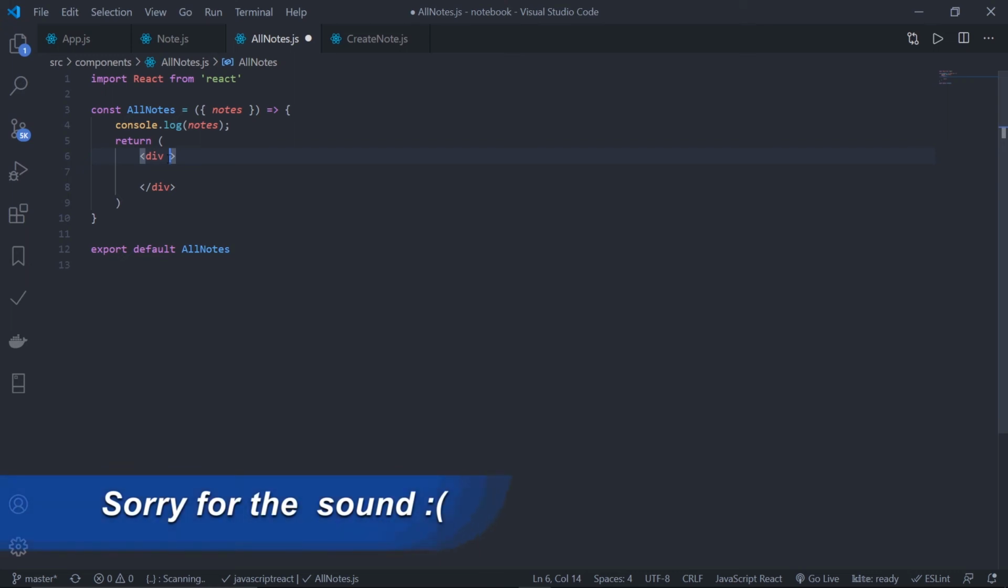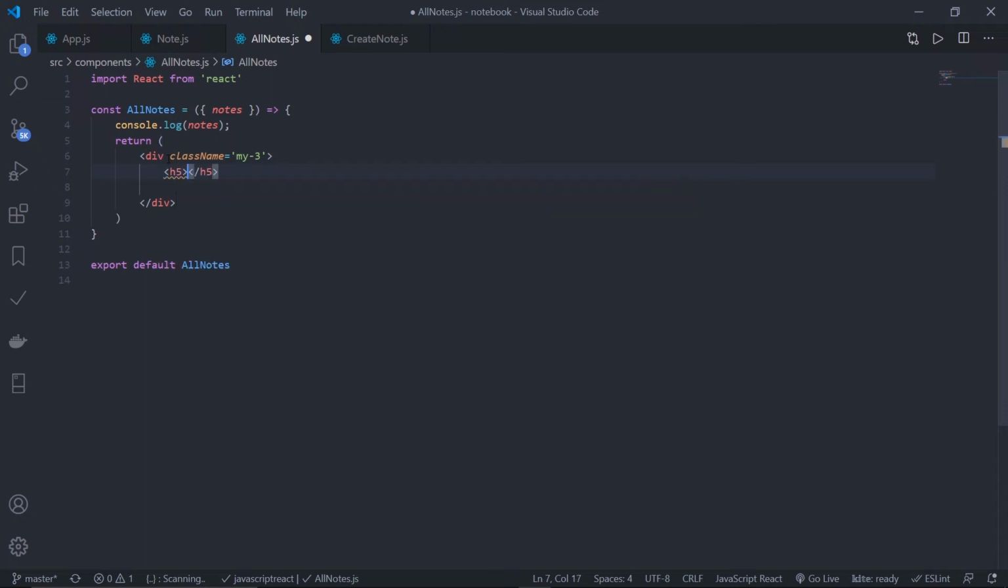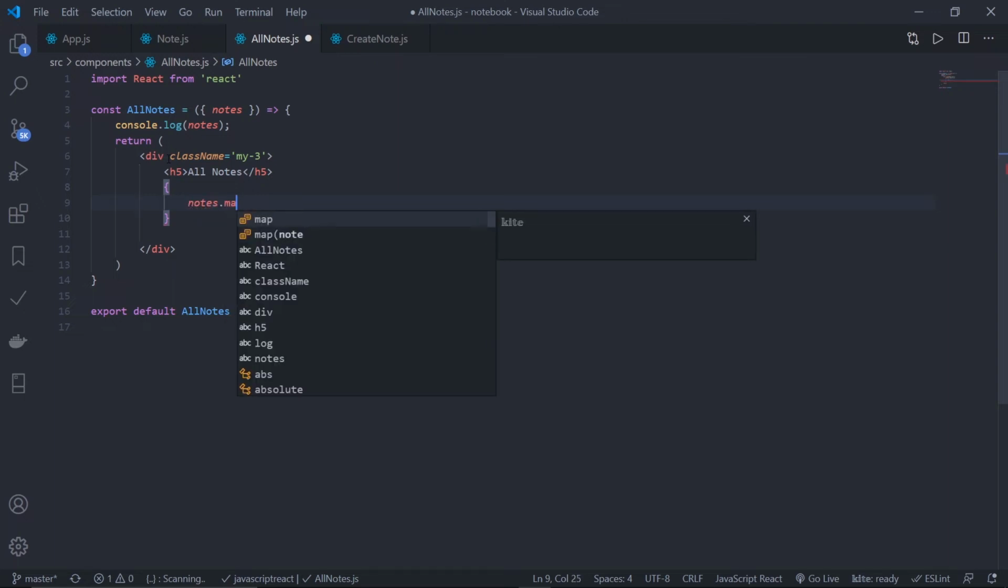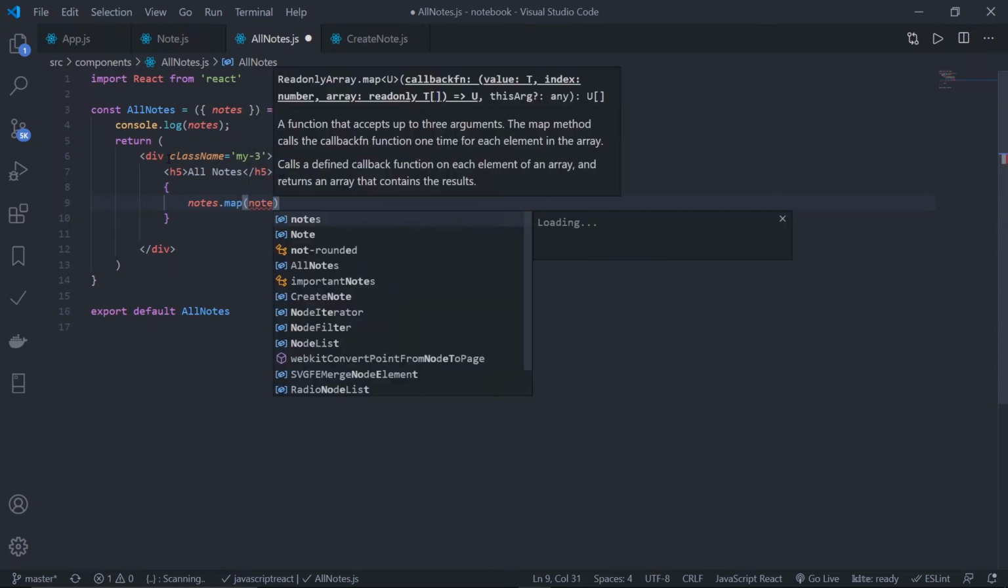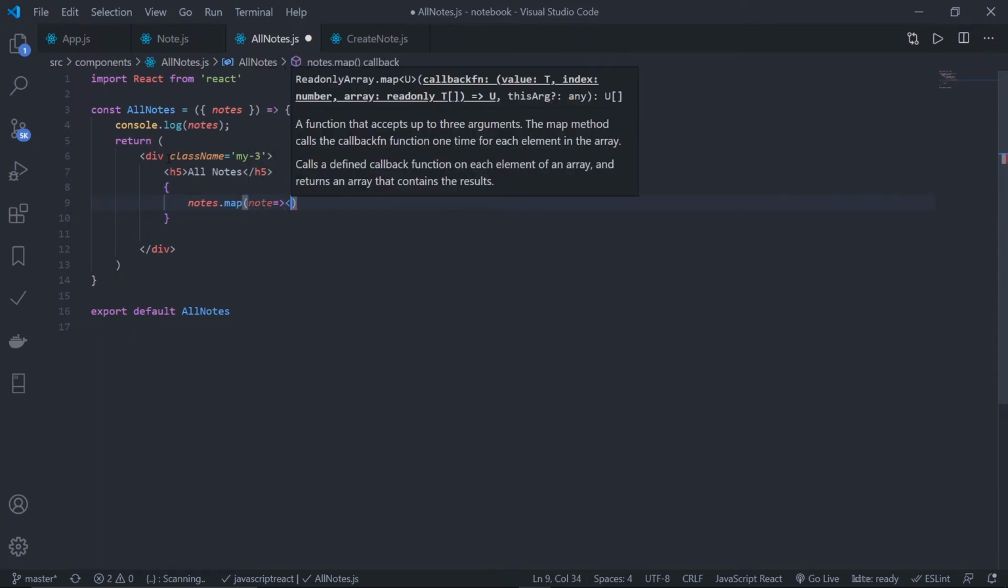Okay, so go to AllNodes and just map over it. First of all, add a class on this div which is my-3, and then add a heading which is h5. This is all notes, and then map over all our nodes. So I'll be implementing some JavaScript inside this JSX, so that's why we need to wrap this inside curly braces. So this is my nodes, and just map over it and get every node and return a new component which is Note.